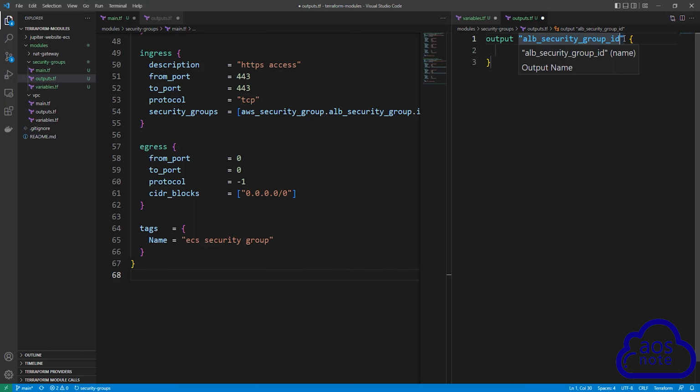This is the name we will use for this output. Once you have entered the name, click down here. The next thing we are going to enter is the value. So type value in here. Once you type value, press space and equal sign and another space. Then the value we want to export is the ID of the application load balancer security group.